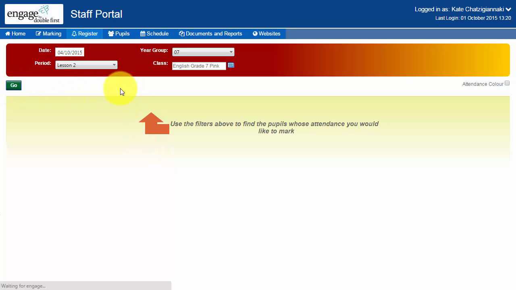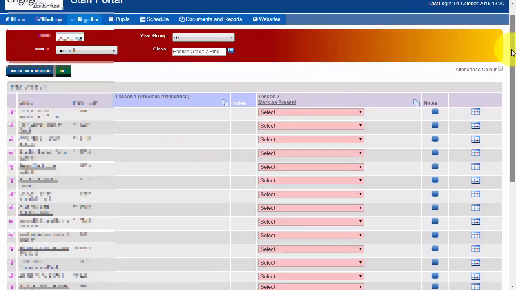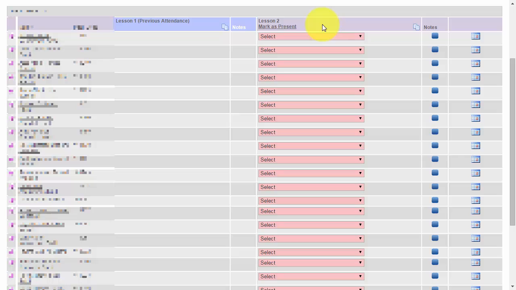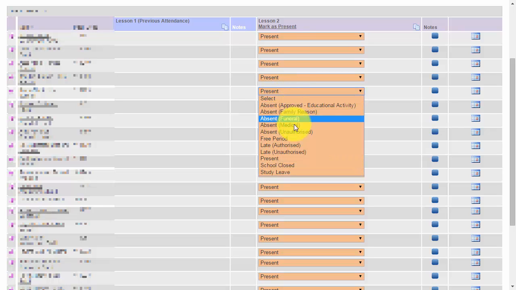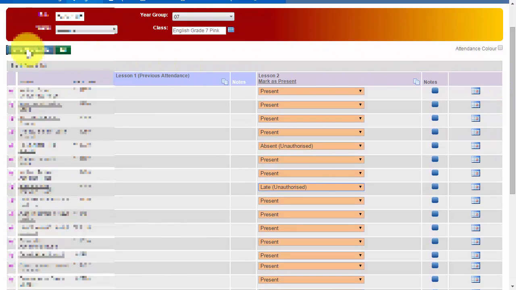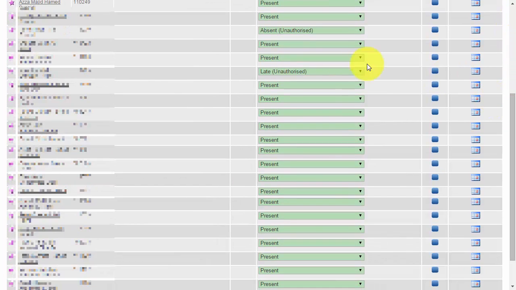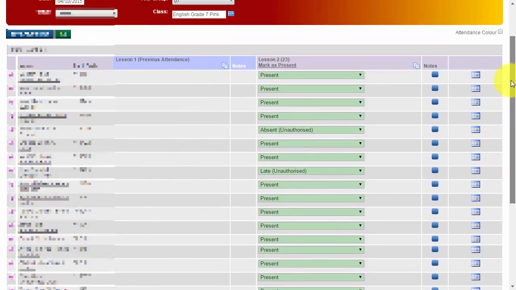I press go, and I can see the classroom register for that particular lesson. Just as before, I can come down to this area here, press mark as present, and mark all students as present. Then I select which ones are absent unauthorized or late unauthorized. If I'm happy there are no notes to add, I can come back up here, click on Save Attendance, and just check that everyone has gone green. I know that the attendance has been saved.